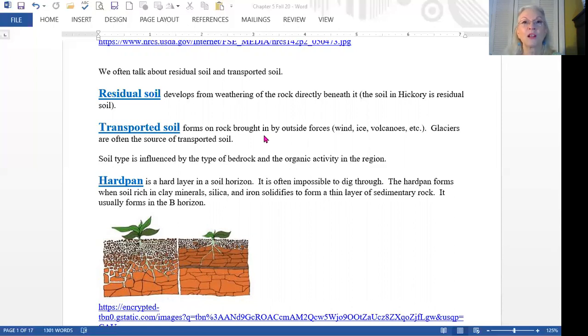The central portion of the northern part of the U.S. has transported soil in it. The last ice age brought soil down from Canada. And that's one of the reasons why that part of the United States can grow wheat and corn and other crops like that. So glaciers tend to bring soil into an area, but volcanoes can move it, ice can do it, wind can do it. I didn't write down water, but certainly it can. I mean, like I said, the Nile is a prime example of that.